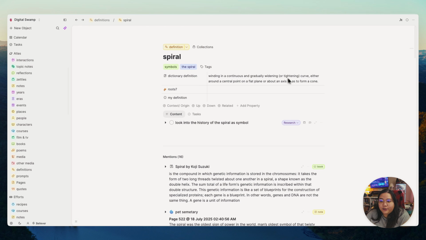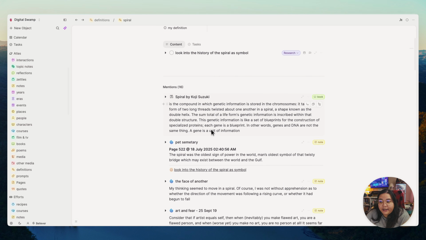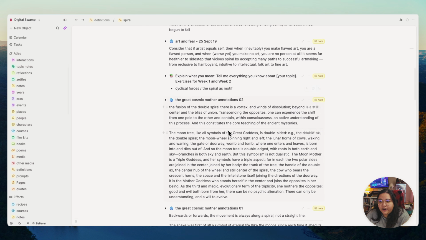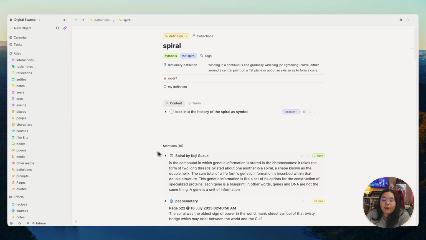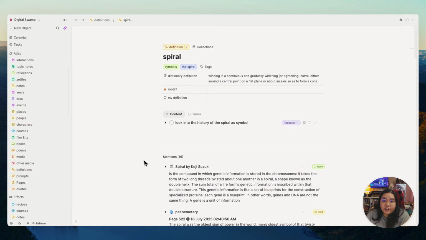If I go into my spiral note, you'll see that I have a research task, look into the history of spiral as a symbol. And I also have all of these mentions of the word spiral in various annotations that I have collected. They're not linked, but they're showing up in mentions. And so this is another one of those pro features that to me is really important for my practice. And this is a natural thing. It's not something that I had to set up at all. It's something that just happens naturally when you're in the pro tier.